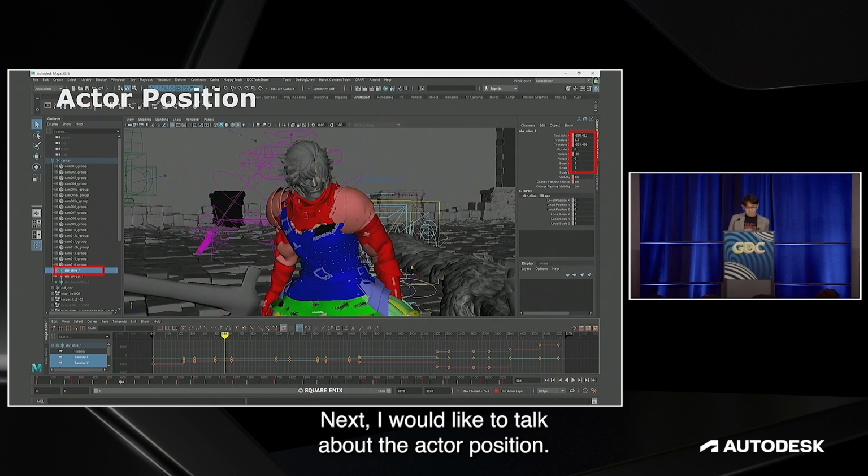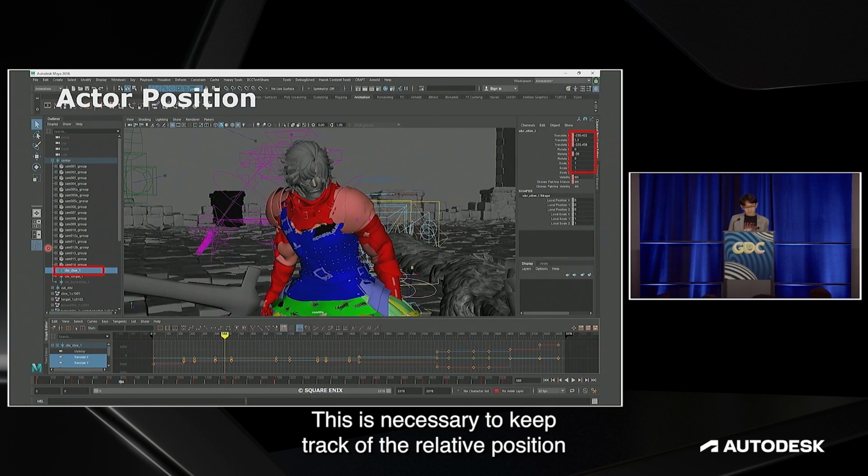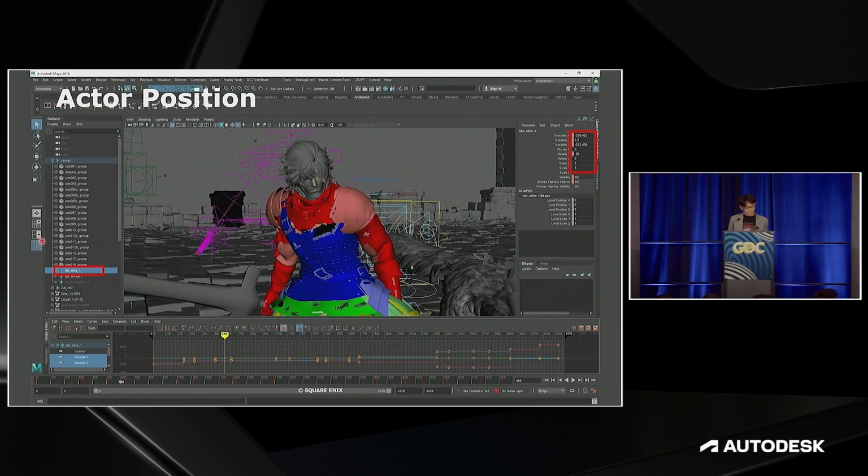Next, I would like to talk about the actor position. The actor position is placed under the center position in the Outliner. This is necessary to keep track of the relative position of each character when the game program is running. If this information is incorrect, the animation will be shaky. That is an issue with our calculation program.